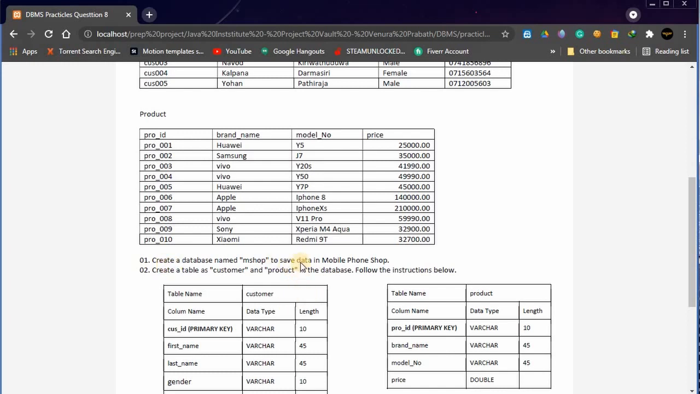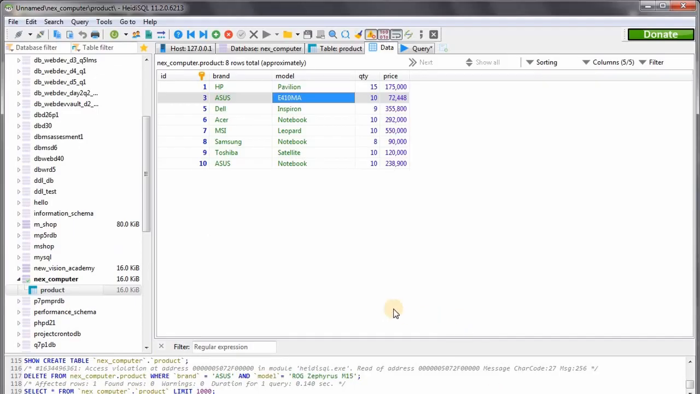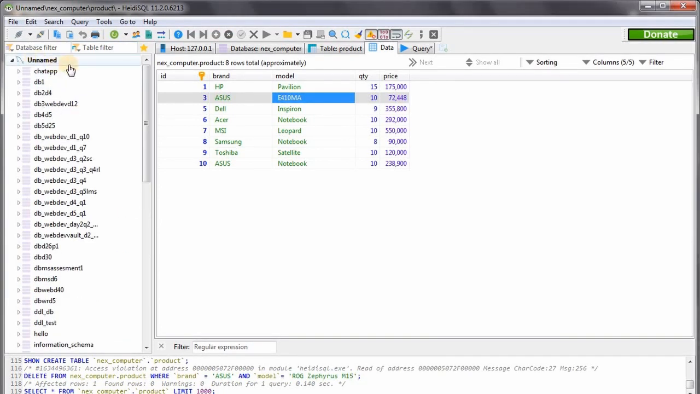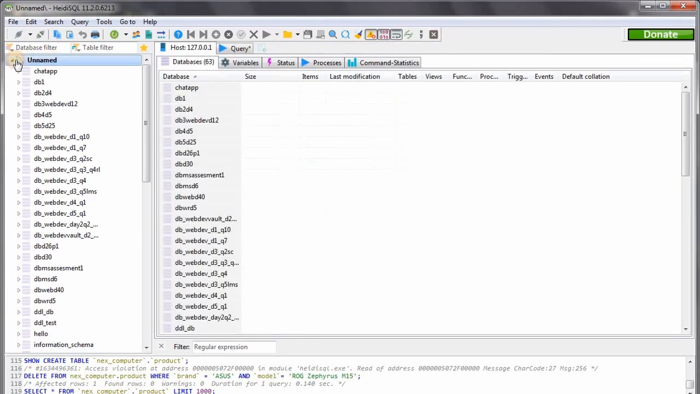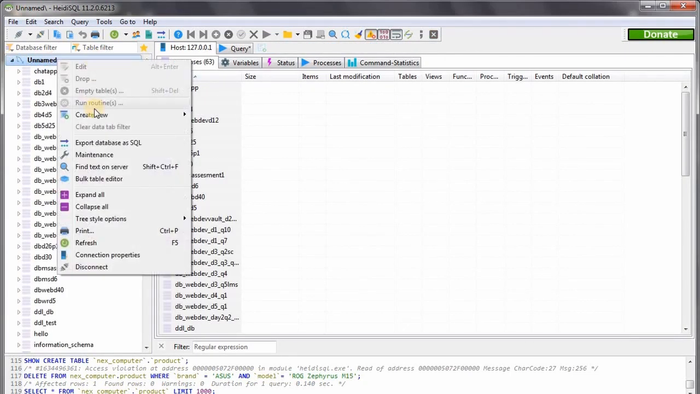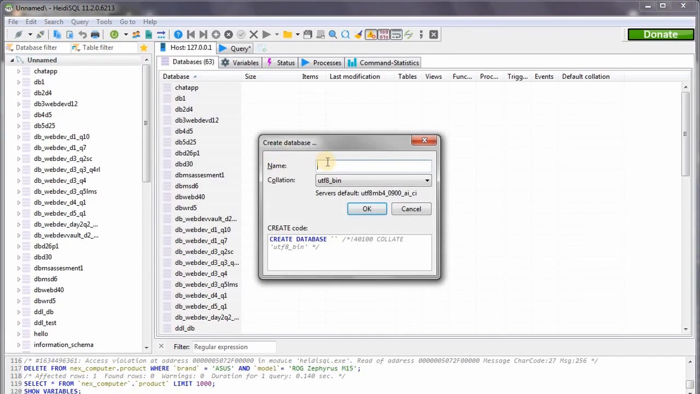Okay, we have to create the database first. I'm going to do that first, and in this video I'm also going to use the HeidiSQL browser. This is the database we created in the previous video. I'm going to create a new database. In order to do that, you have to right click on the connection. Here's the connection, right click on it and choose create new, database. Okay, here is the window.